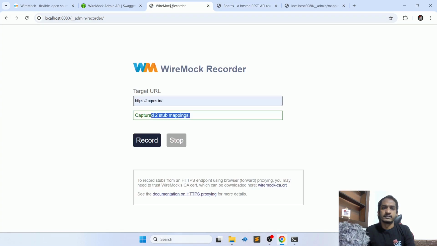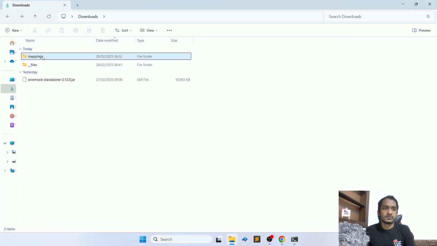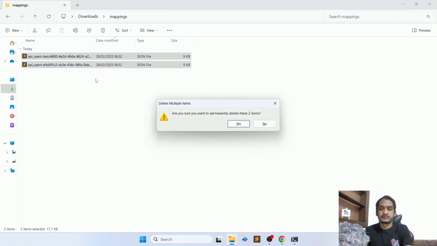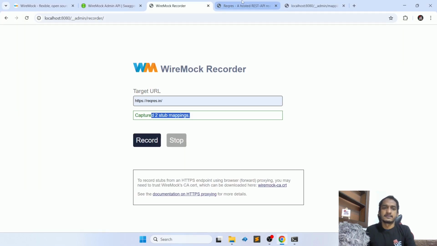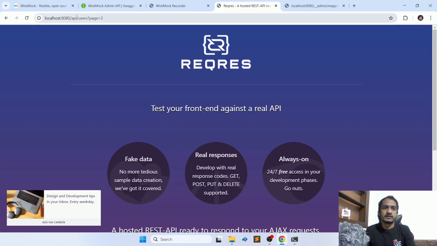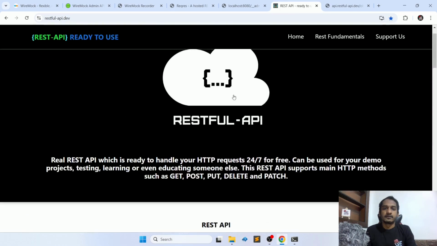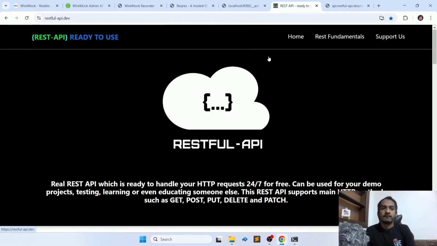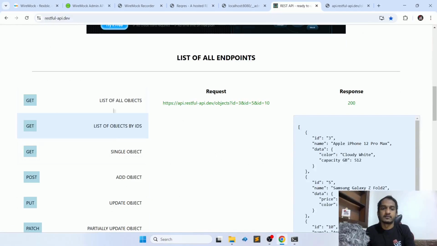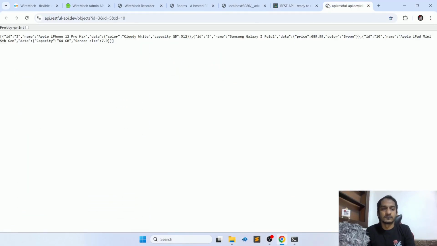We send it to the home page. So let me go to mappings, and I will clear these unnecessary files. And instead of using this particular path, let's try out something else. Okay, I found another free API, this RESTful API.dev. We have different endpoints, so we can use one of those.